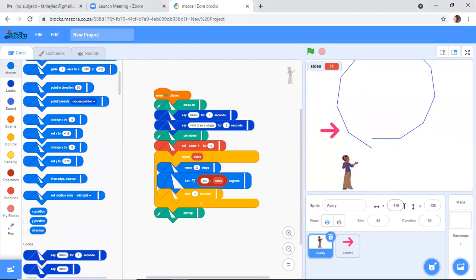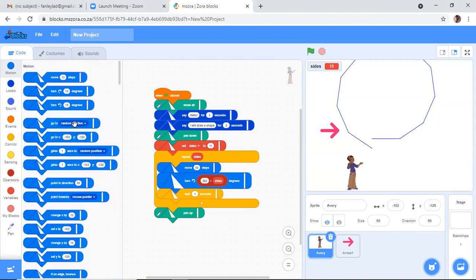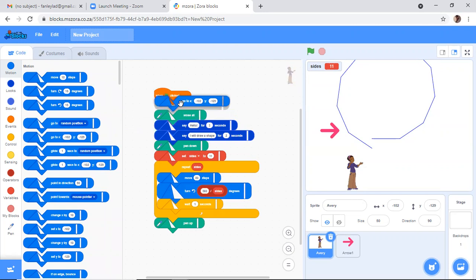I'm actually putting it there to see what the values are. Let's put a little bit more to the right. Maybe there's okay. So I'm looking at an X value of minus 102. So let's use minus 100. And let's find that little go to section. Oh, my mouse is stuck. Okay. Let's use the go-to part of the code, which was here, and let's send it to this position to start with. Let's go there first. Go straight to that position and then draw the shape.